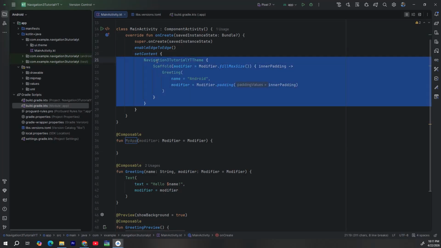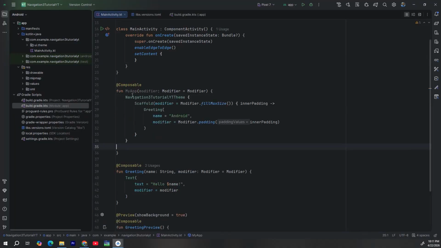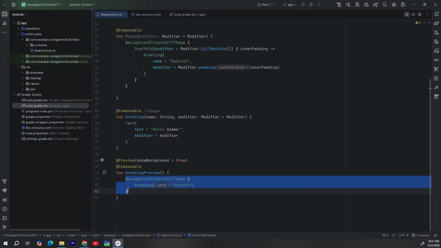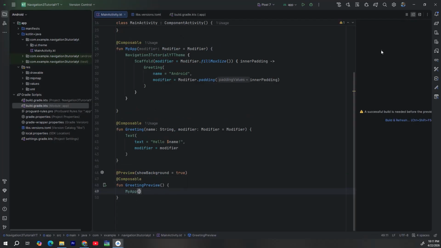So I'm going to cut everything from here, leaving setContent empty, and paste it inside the MyApp composable function. And then inside our preview, I'm going to simply remove this and type MyApp from here. So whenever we change something inside this MyApp, the preview will show accordingly, and you can open this window.